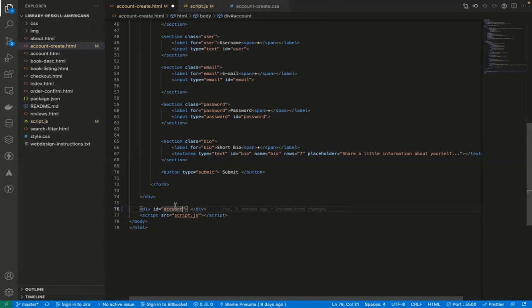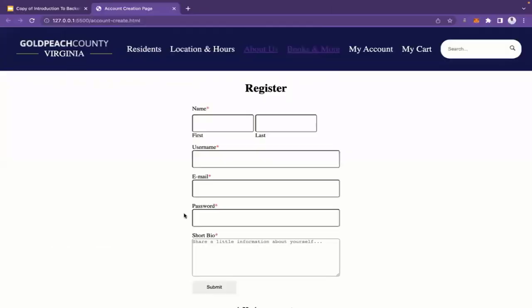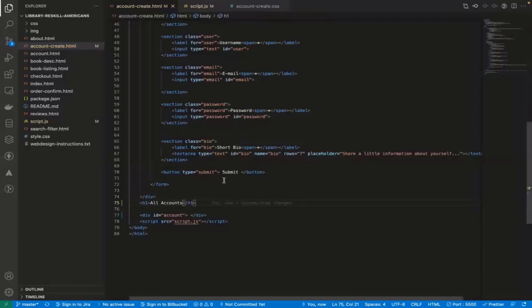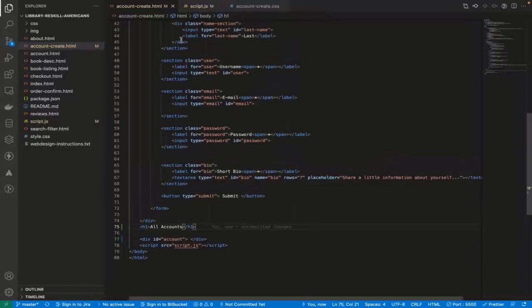On top of these, you can have an H1. Let's do an H1 tag here that would state all accounts. So let's save this and see what we have. Yeah, something like this. When the user puts in their details, you have it displayed in a card, but it's not really such a big deal. Let's just run through that quickly.